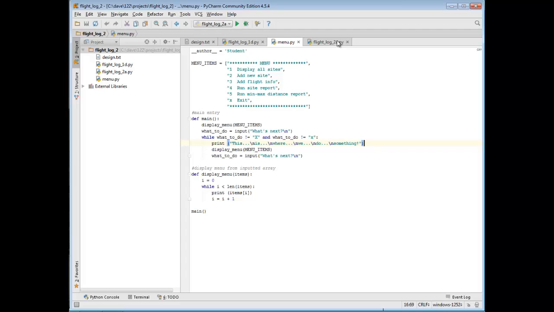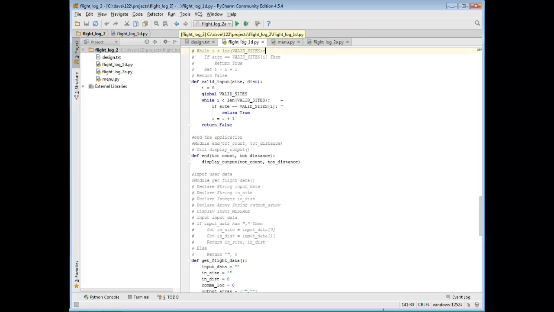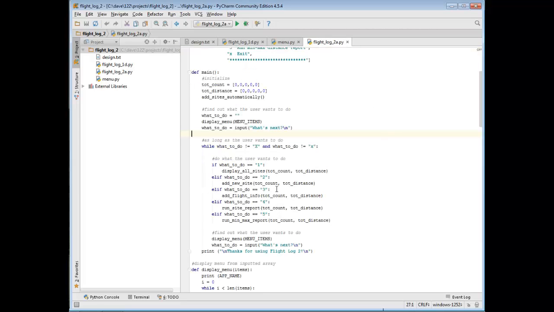Well, in the real thing, what we're going to do is we're going to ask, well, what did the user ask us to do? And if he said 1, then display all sites. If he said 2, then add new sites. That's the same add new site. That is the same code that we called add site manually over here. You see where it said add site manually. That's what we called it before. And I just renamed these things. I didn't change their functionality at all.